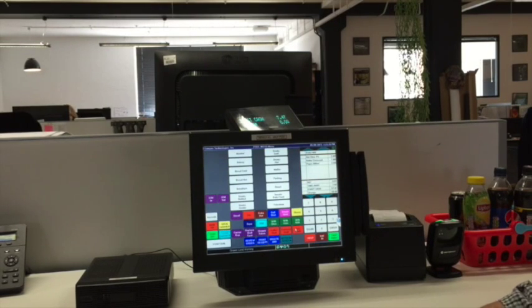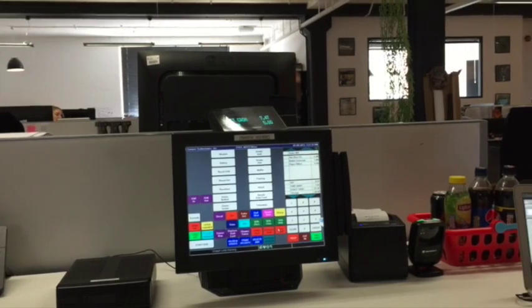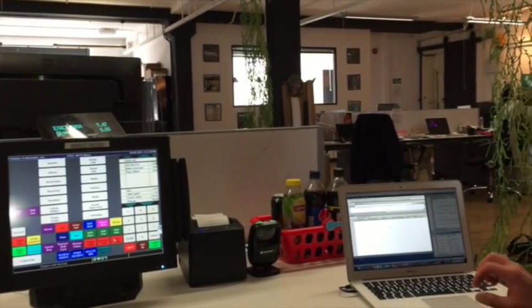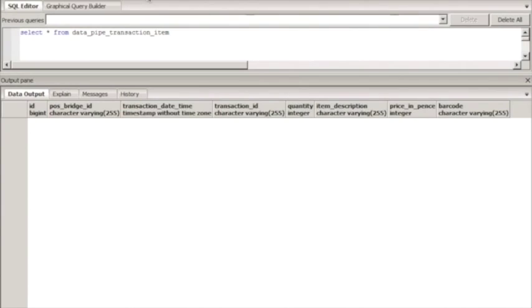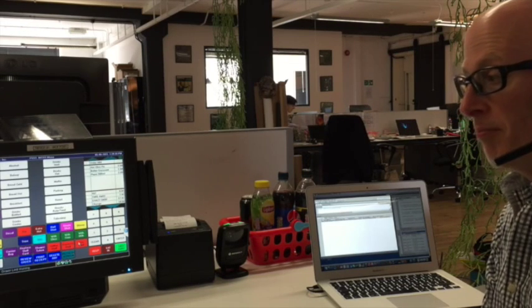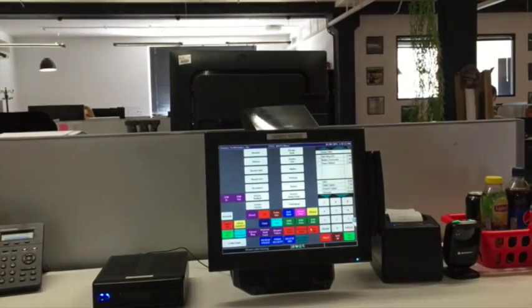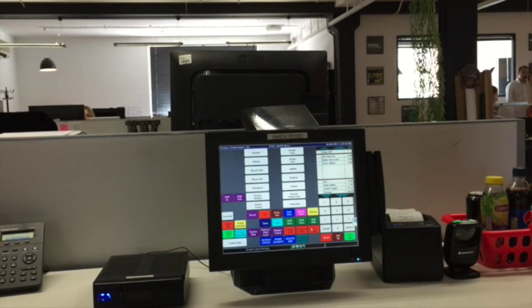So that's a standard transaction on our POS software, and I can now show you our cloud services. I've got a data connection set up on our cloud services. I'm selecting from our data pipe transaction table, and if I run this query now, we have no data in that table. And I'm now going to power up the Sparkle box, and that will take just a short minute to power up and start communicating with our cloud services.